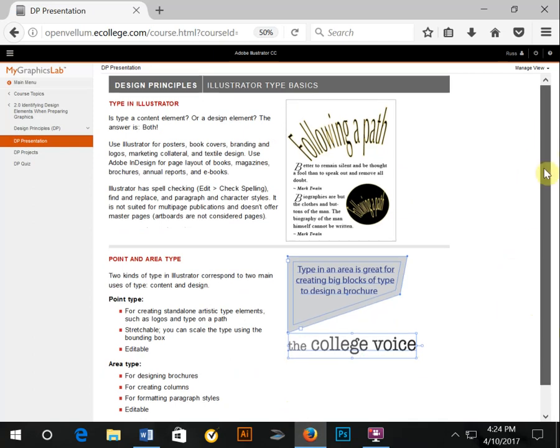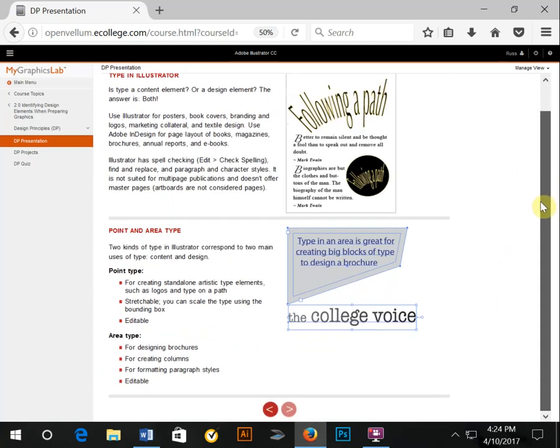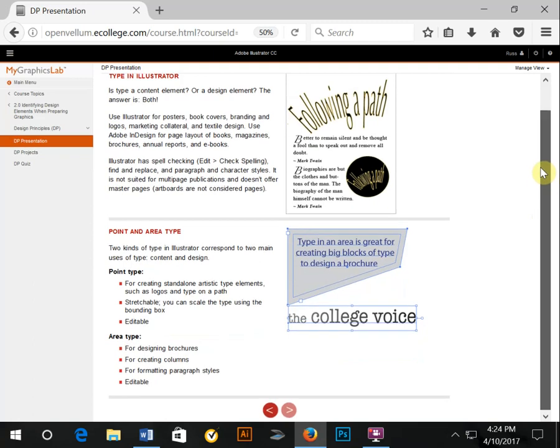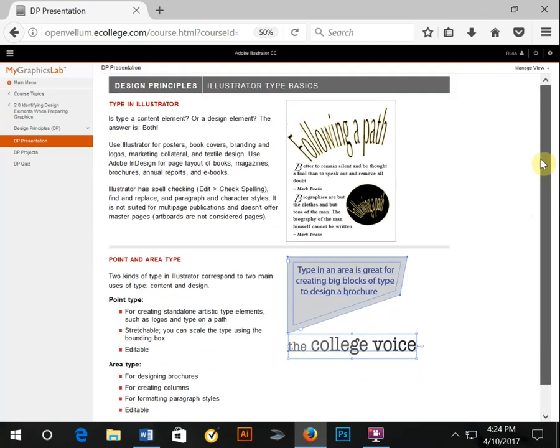So type in Illustrator is an important element. You have done a little bit of work with area and point type. Area type is great for brochures, columns, editable text explanations and so forth. And then, of course, point type is great for things like this.